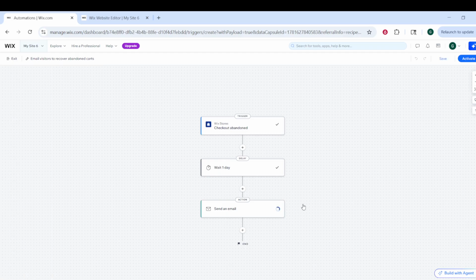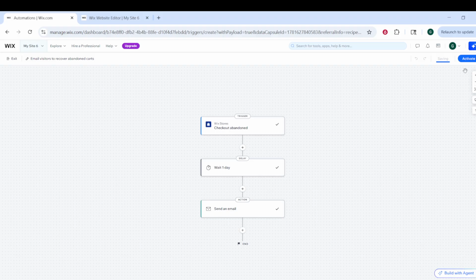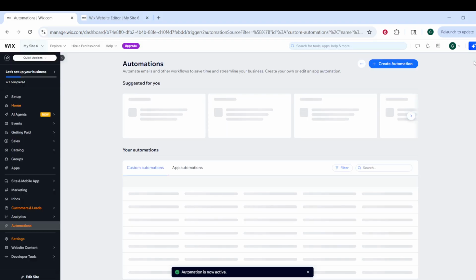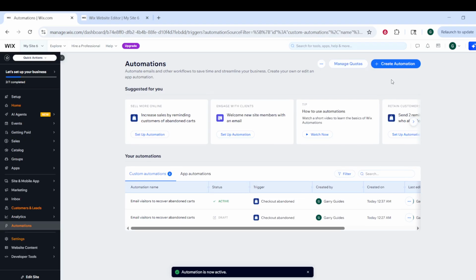When everything looks the way you want, click Activate. This turns the automation on and allows Wix to begin sending abandoned cart recovery emails automatically based on the template and settings you selected. Once activated, your Wix site will handle this process in the background, which can save time while also helping you recover missed sales opportunities. It is a small setup, but it can make a meaningful difference for your online store. That covers everything you need to know.